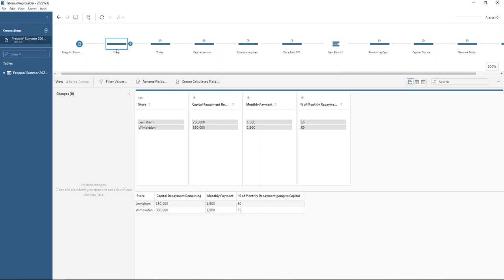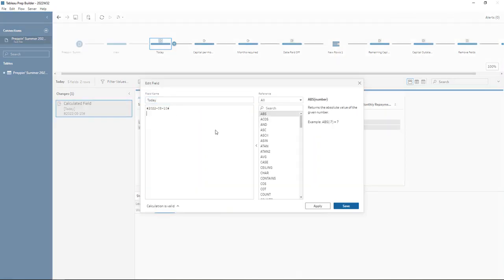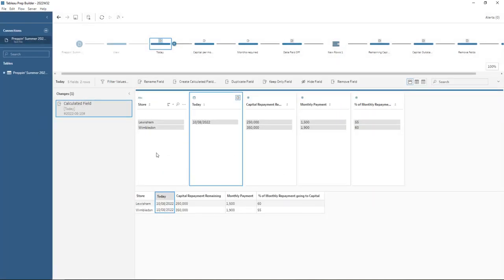If we take this challenge step by step, first of all we want a calculated field that refers to today. If you are doing the challenge on the 10th of August, you could just use the TODAY function, so TODAY open bracket, close bracket. But as we're not doing it on the 10th of August 2022, we can just use these hash signs either side of our date to create a date field for the 10th of August.